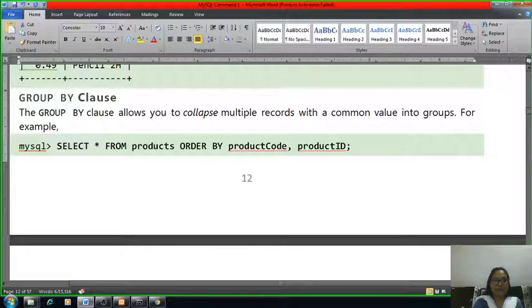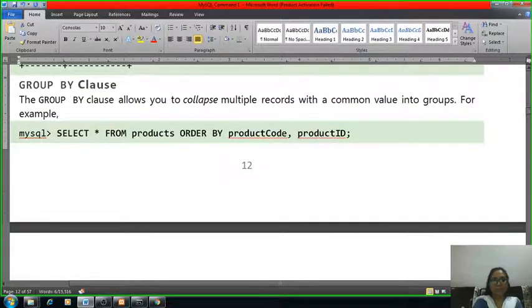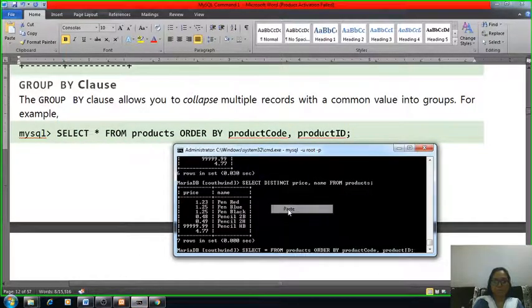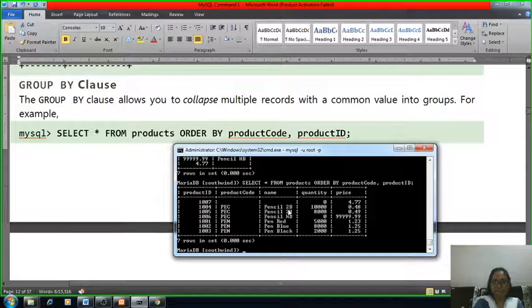Another clause is the group by. The group by clause allows you to collapse multiple records with common values into a group. For example, select star from the product ordered by product code and product ID. It will order by product code. What is the product code? This is your product code and the product ID. So it will first find the product code and then take the product ID, and it is ordered in ascending order.